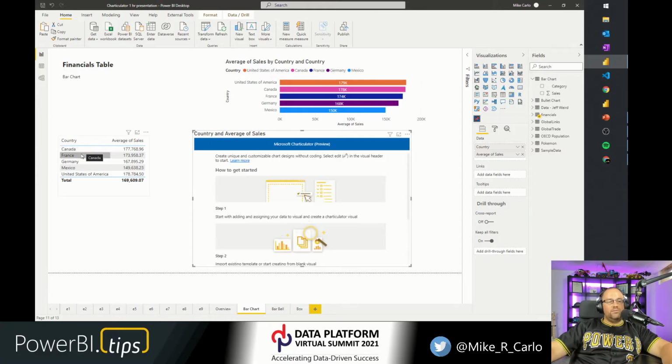So for every single data point, and this is important to note here, for every dimension, Canada, France, Germany, Mexico, and USA, you'll note that there's a number or value associated with that. Because there's 5 items, there will be 5 data points in Charticulator. Each data point will represent one glyph, and we'll talk about glyphs in a minute, and a glyph is like a visual representation of a single dimensional data point.